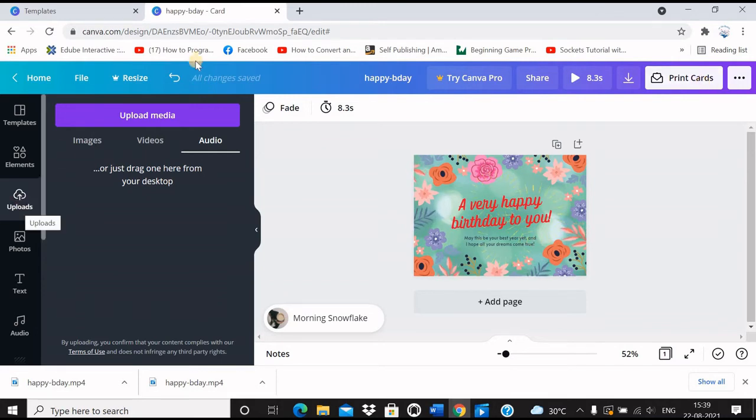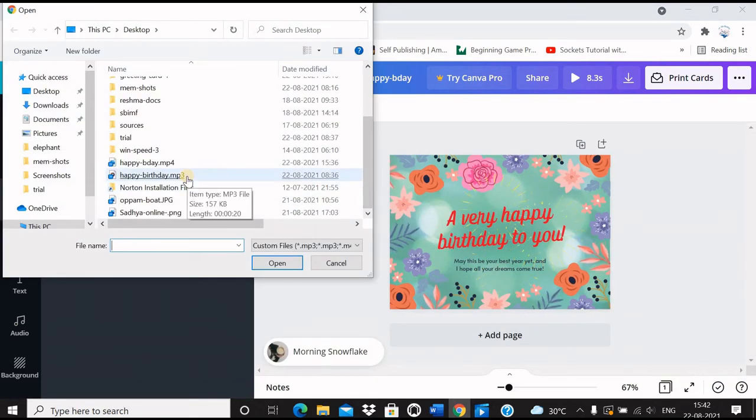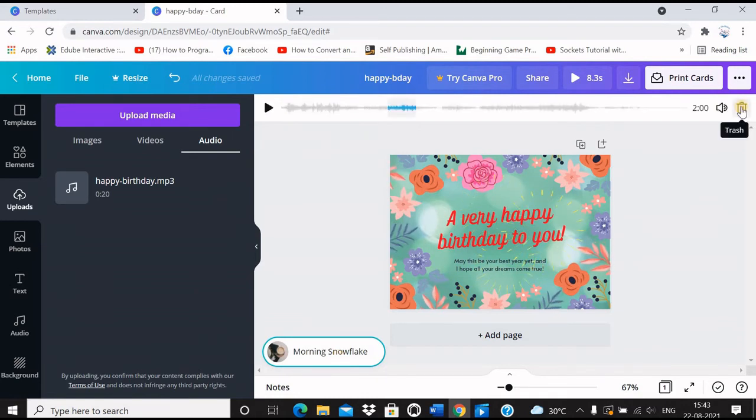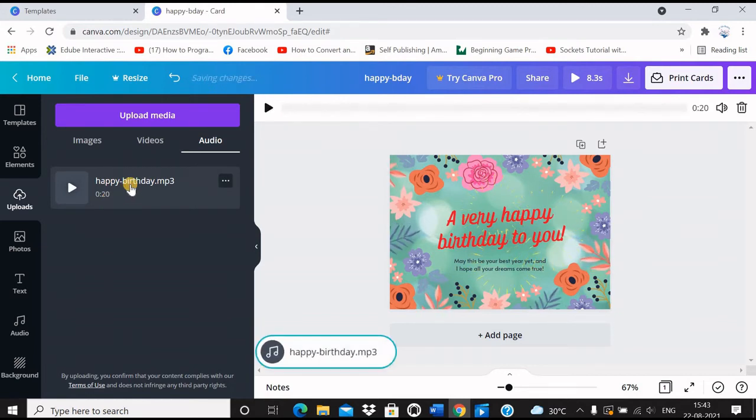So click uploads, upload media. So here is the happy birthday song on my desktop. It is getting uploaded here. Now we will delete this music. I have selected the morning sunflake which is there. I will remove it to trash. Now I will use the happy birthday song I have uploaded. It's available in the uploads. Now I will select this one.